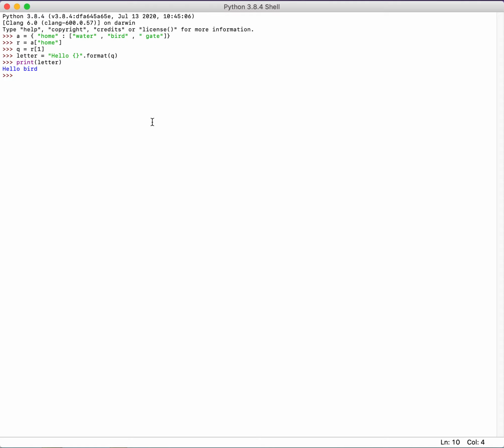So that's the simple method to access. So we did two things here. First, we accessed bird from this list, and then we did string concatenation, which is we added the string hello with the string bird. So it's quite interesting. So that's the first point for today's video, and let me show you another very interesting thing.